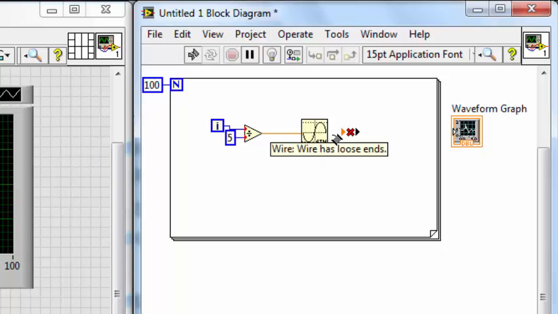Let's hit Control B. That will get rid of all my broken wires. Let me hook up my sine wave, and let me go to the outside of my for loop, and you'll see that there's this sort of terminal that seems to be created. Let me left click here, and you'll see now I've created this terminal on the outside of my for loop, and I can now connect the output of that into my waveform graph.